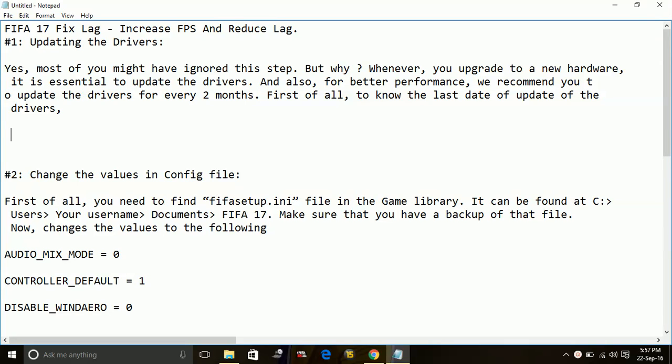Hey guys, today I'm going to show you how to fix lagging of the game FIFA 17. Here are a few possible workarounds for this. Please check them out.